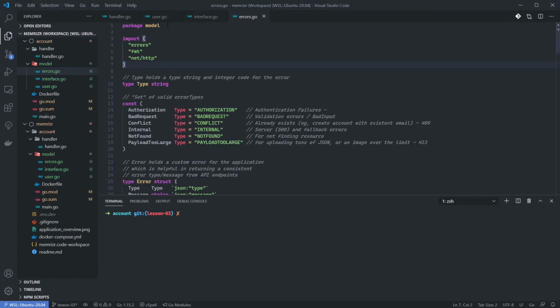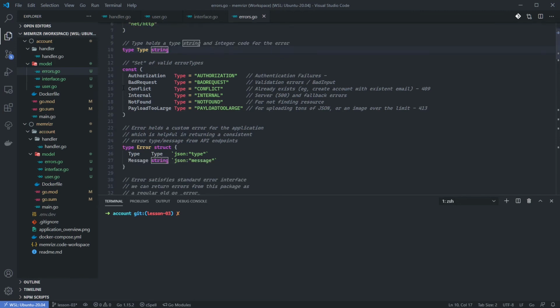All right, again, we add this to the package model, which is necessary at the top of all files. And then we're going to create a type, which I'm a little worried about using type with a capital T, but what's done is done. We can change it later, I suppose.